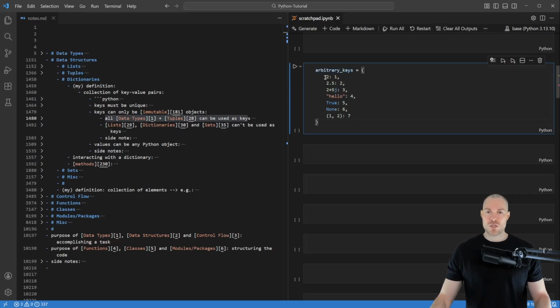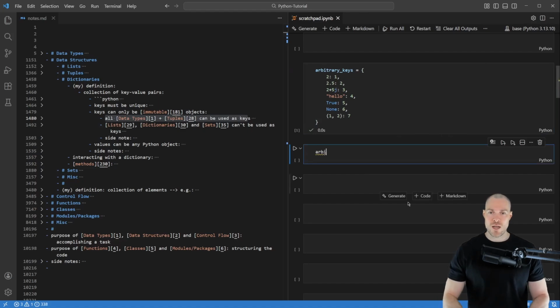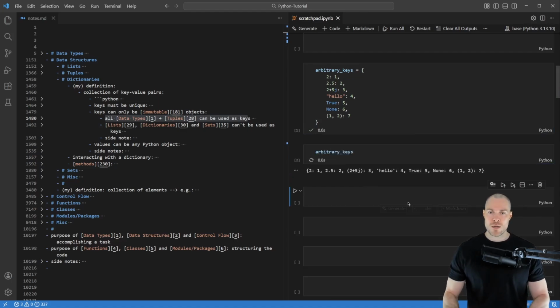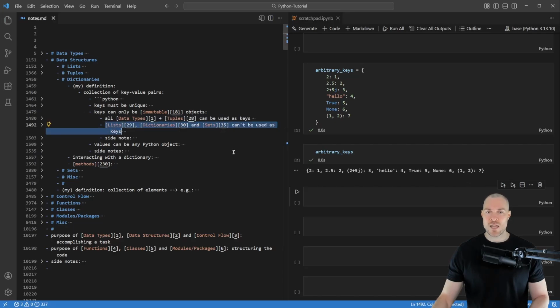So here I'm using an integer as a key, a float, a complex number, a string, a Boolean value, the none value, and then here a tuple. And now if I run this, then you can see that we don't get an error. And if I print out this dictionary, then you can see that we still have all those key value pairs. So as you can see, all data types and tuples can be used as keys. However, lists, dictionaries, and sets can't be used as keys.